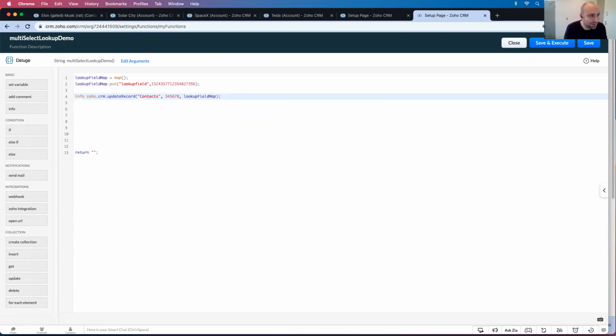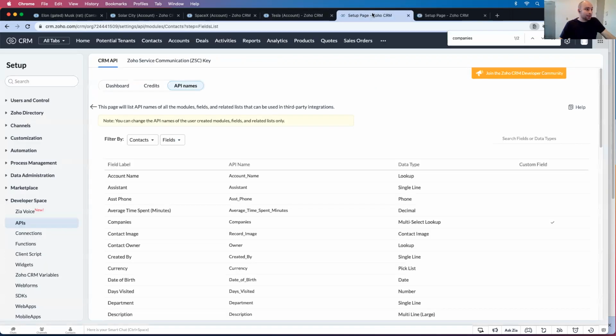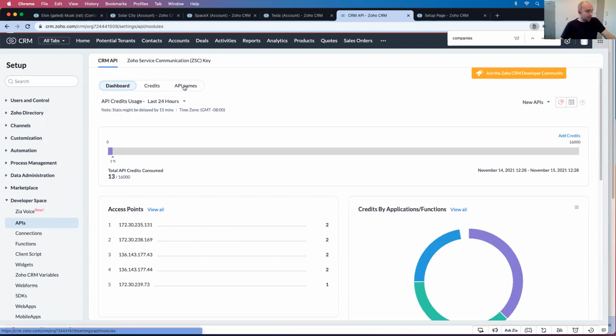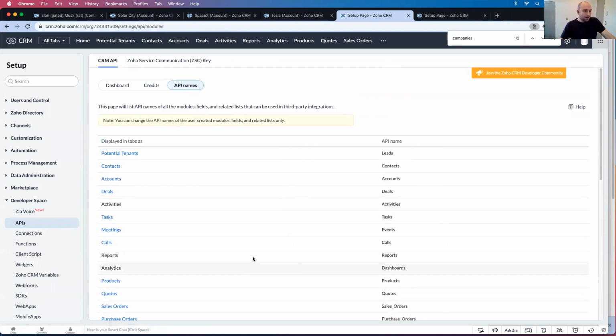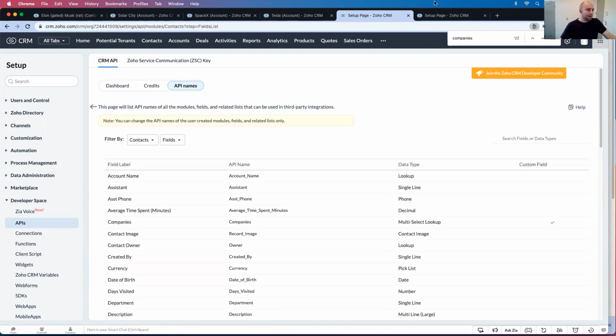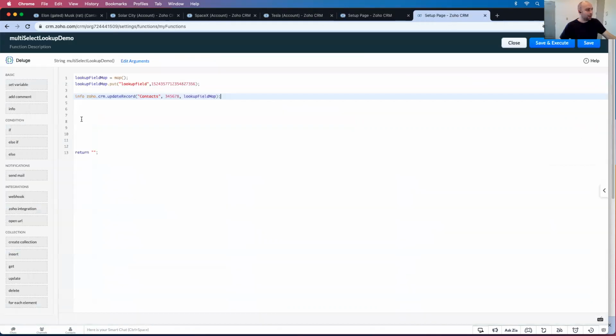Unfortunately, what actually happens when you create a multi-select lookup is that Zoho's backend creates another module, and this is a linking module. Now, you're not going to find this anywhere. If I go to API names, you're not going to find it in here, so it might be hard to find. What actually happens is, you know what? I'll just show you.